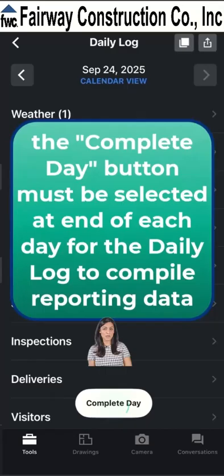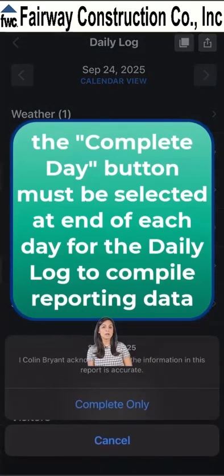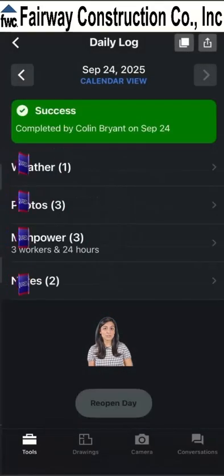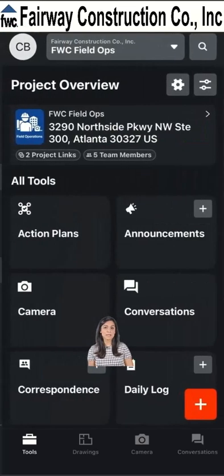Once you have completed your log entries for each field required and as needed for that day, return to the daily log main menu, recheck your entries, then tap the Complete Day button, then confirm the daily completion by selecting the Complete Only button. By selecting the Complete Only button, the daily log is confirmed and is now ready to populate within Procore.